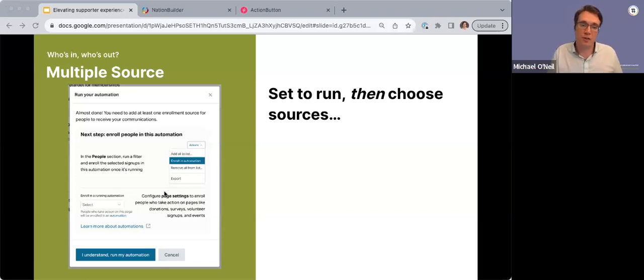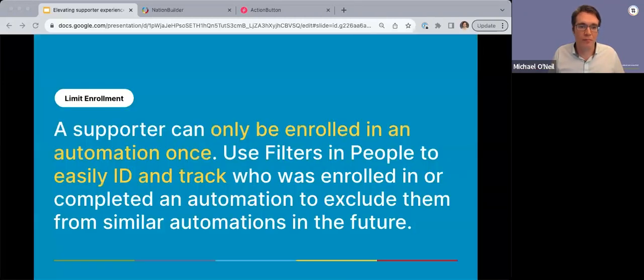With the other sources, with the single sources, you choose that single source, whether it's a list, whether it's a single page, at the time of setting up the automation. And the great thing about multiple source automations is that you can add more sources over time as you create new, different pages.